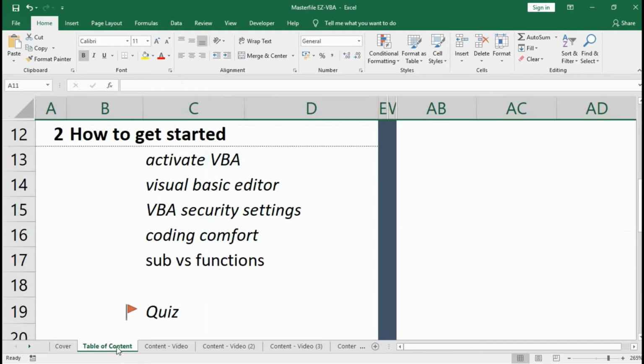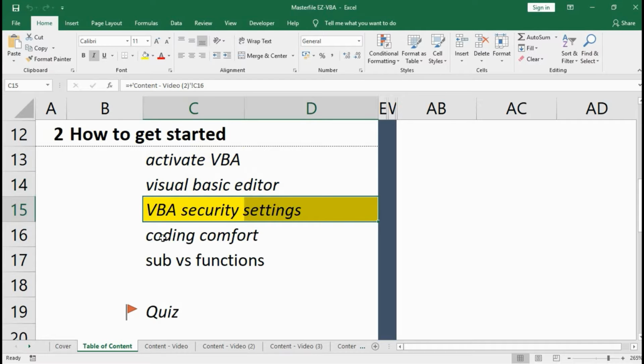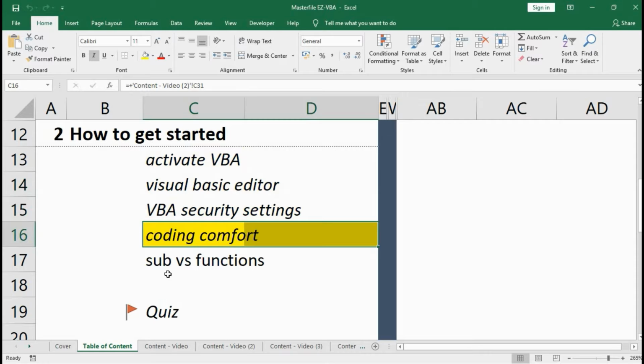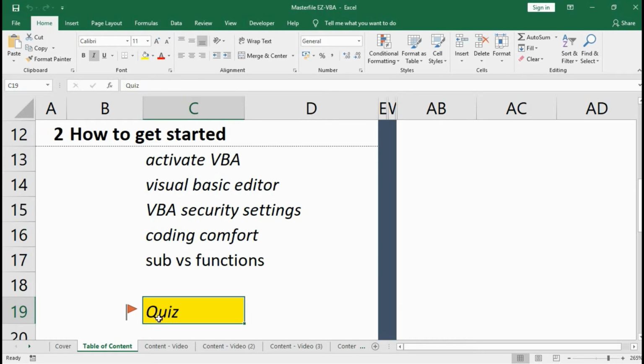In the next video, we'll have a look at how to get started in the Visual Basic environment. We'll activate VBA, open the Visual Basic editor, look at the VBA security settings, and what you need to be able to code in a comfortable environment. Then we'll finish by discussing subs and functions in VBA. We'll top off everything with a quiz to test your knowledge so far.